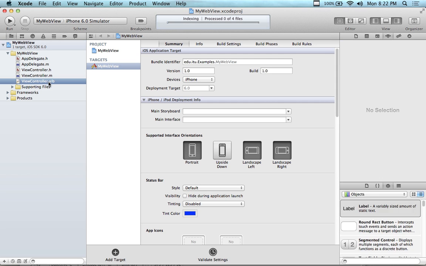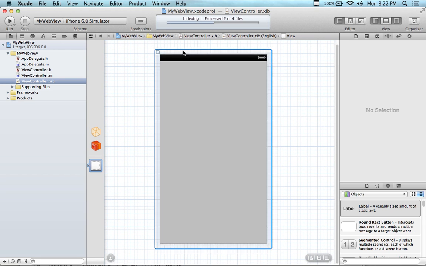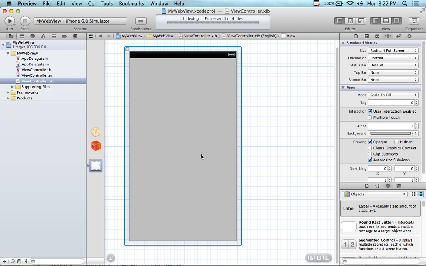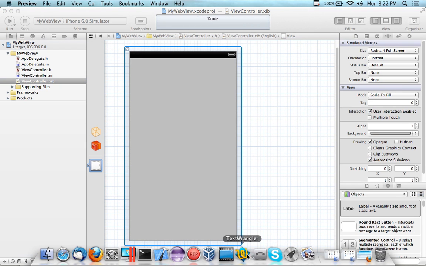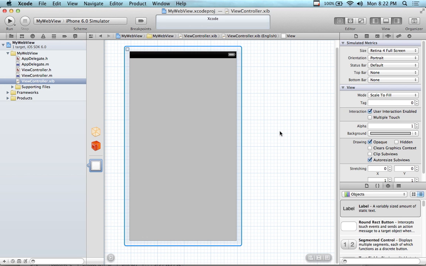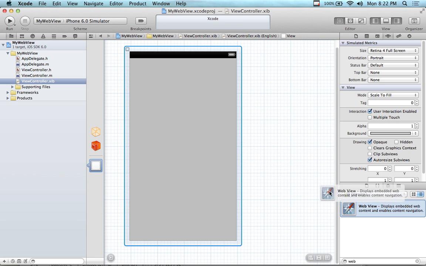Now I have a viewcontroller.xib file that I just clicked on. If we look at my cheat sheet over here, I have a cheat sheet of a text wrangler. We're going to drag over a web view. Don't follow these instructions. So take the web view. Actually, just type in web over here. The instructions make it harder than it is. That's why I say don't follow it. We're going to do it easier. Drag a web view, stick it in the window.